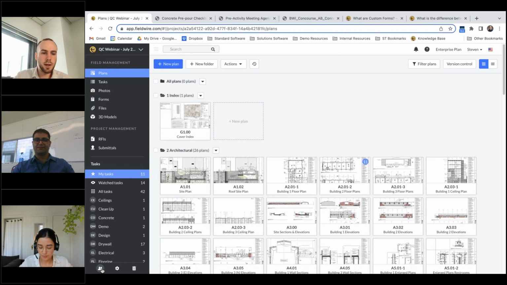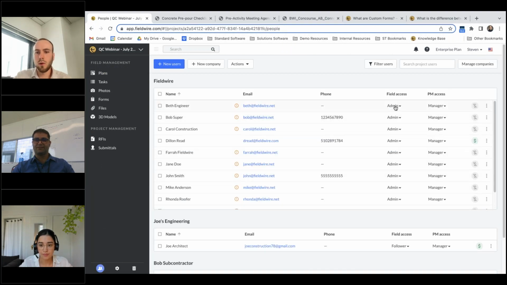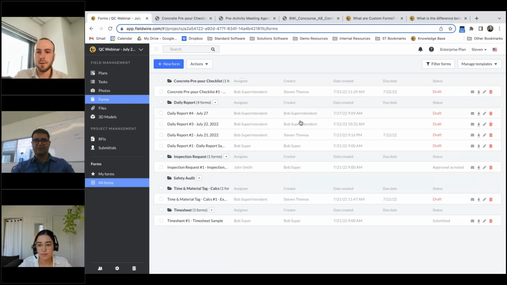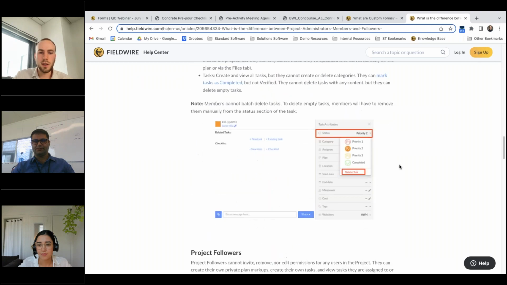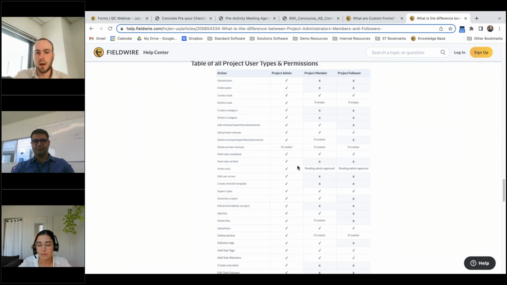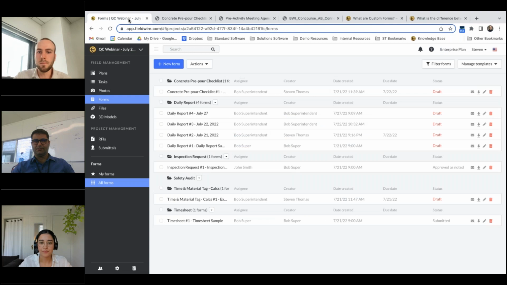If we go down to this icon here, our people tab, we see everybody on the project and we can choose which permission level we assign them. So if we assign somebody to the follower permission, they're not gonna be able to see everything. They're only gonna be able to see tasks that they are a watcher or assignee on, and they're only gonna be able to see forms that they've created or are an assignee on. We actually have an article here that breaks down what these different permission levels are able to do. There's a great matrix here that explains this in depth, and another article that breaks it down very specifically for forms. So there are definitely ways to limit what owners or subcontractors you bring onto Fieldwire can see.